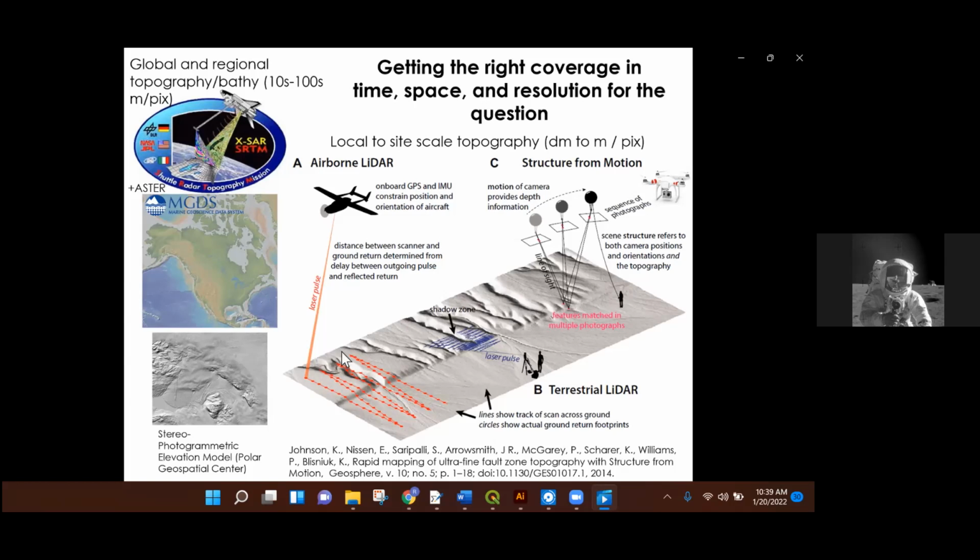The workhorse is the Shuttle Radar Topography Mission. It was collected in 2000, but we still use it a lot, and it's about 30 meters per pixel. In the middle, we can combine topography with bathymetry and have a global map. And then there's also some photogrammetric data coming from space, with resolutions down to 8 meters or 5 meters in places. But in most cases, what we've been working on is local to site scale topography, where the pixel sizes are decimeters to meters per pixel. So we often call this high resolution topography.